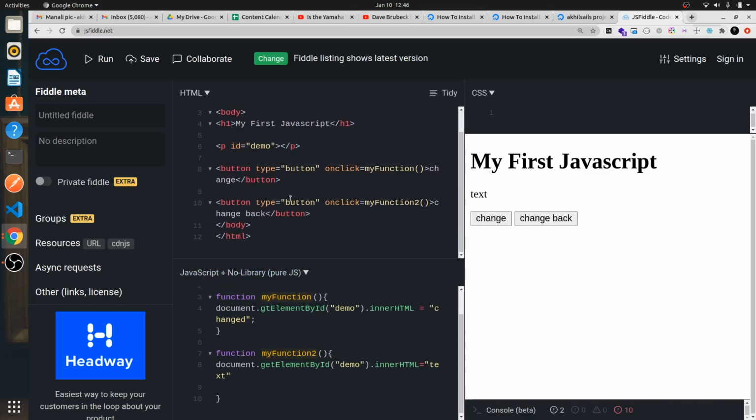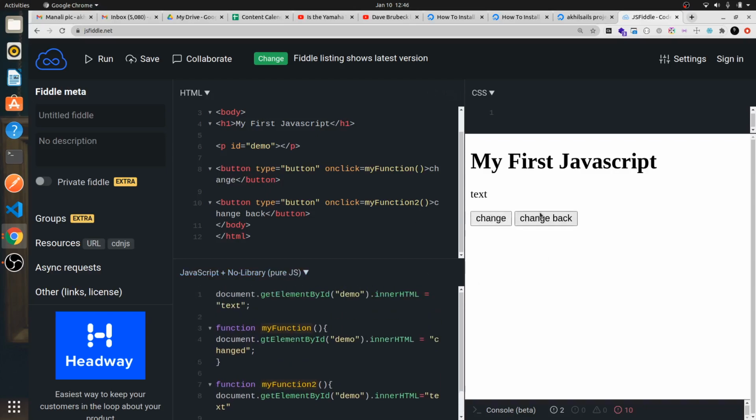If I click on this button, it'll say change, it'll say change back. It's okay if you don't understand functions right now, if you don't understand what's happening here. But what I wanted to show you was that you can change the text inside an element, in an HTML element, very easily by selecting using ID, right? So I hope that much part is at least clear.